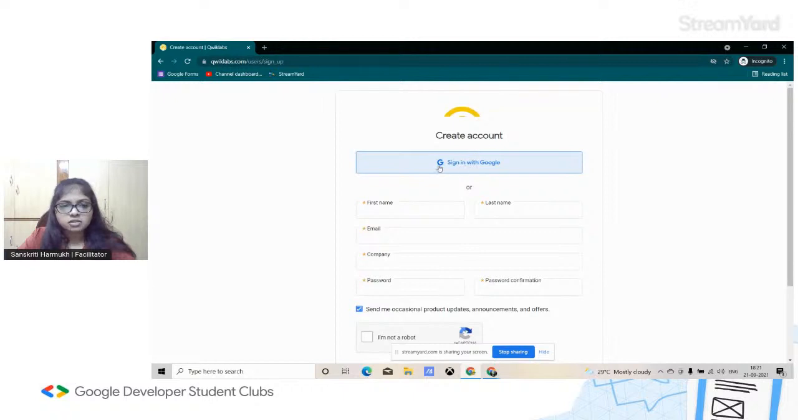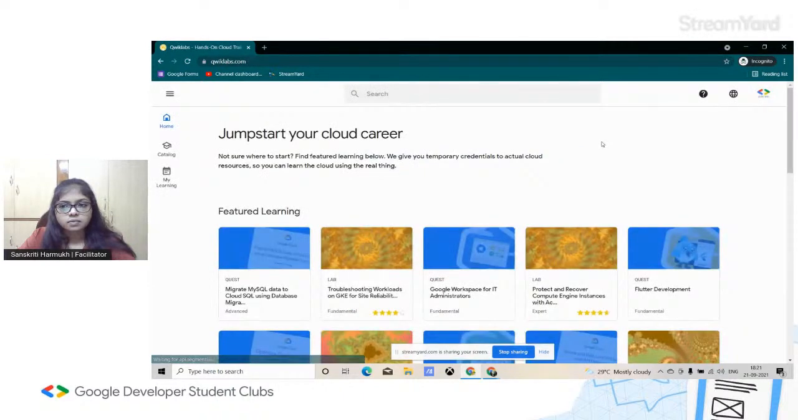Here are two cases. Either you can sign in with Google or you can sign up filling the details out. I'll just sign in with Google. Okay, so here I am having my account. I have successfully signed in.